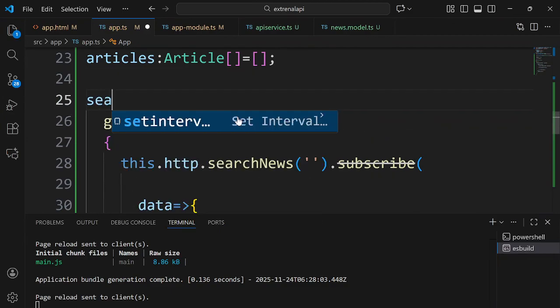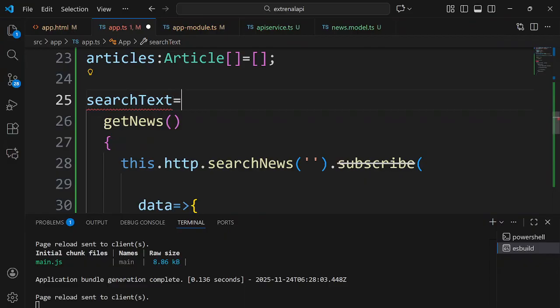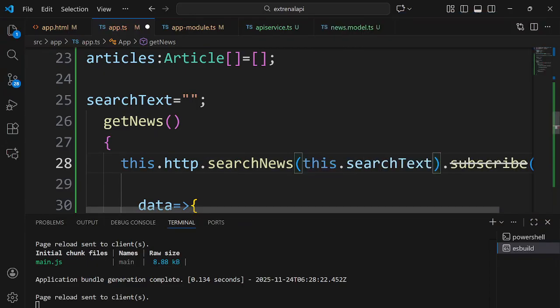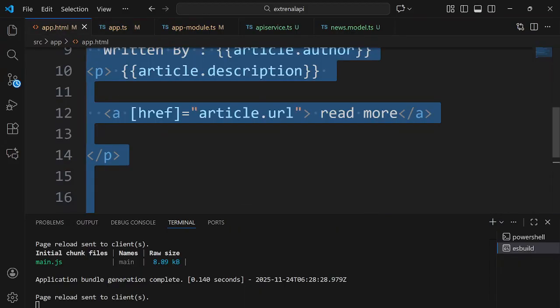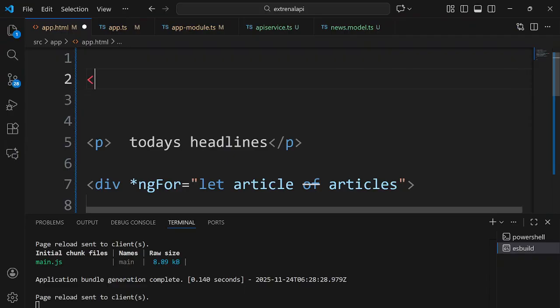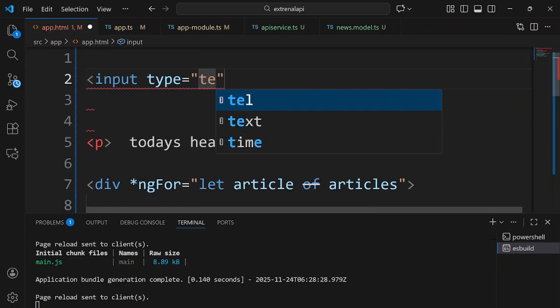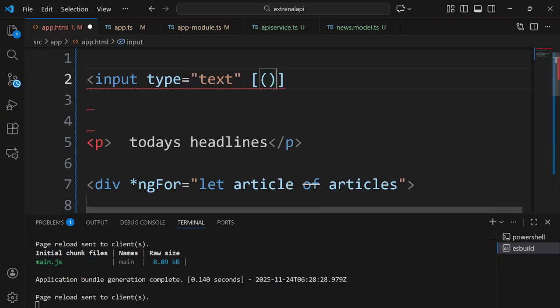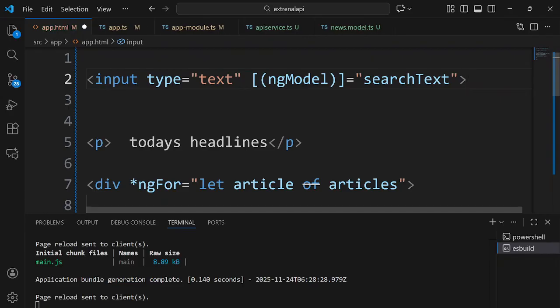So I will take a search text equal to an empty text for now. That is the search text which I want to pass in here, and the same search text will be provided by the user here at runtime. What I will now have is an input of type text, and let's perform ngModel, that means two-way data binding. ngModel is equal to searchText. So if somebody gives in the search news here, then that function has to be called.